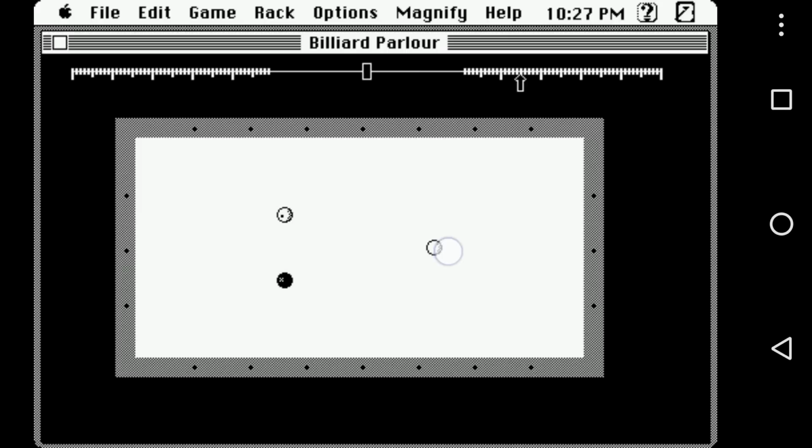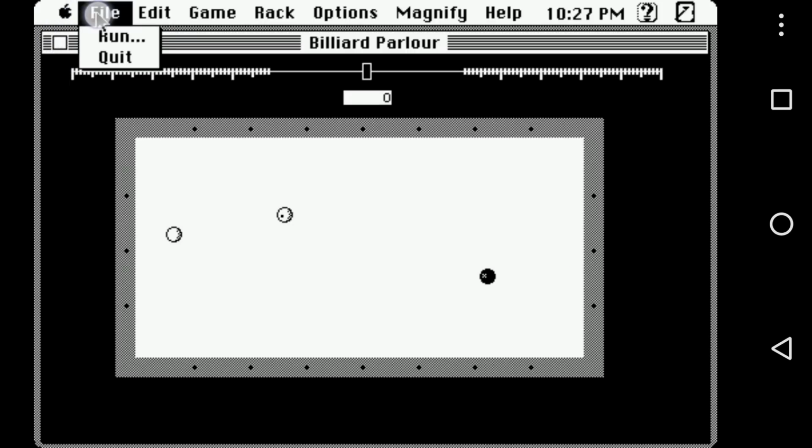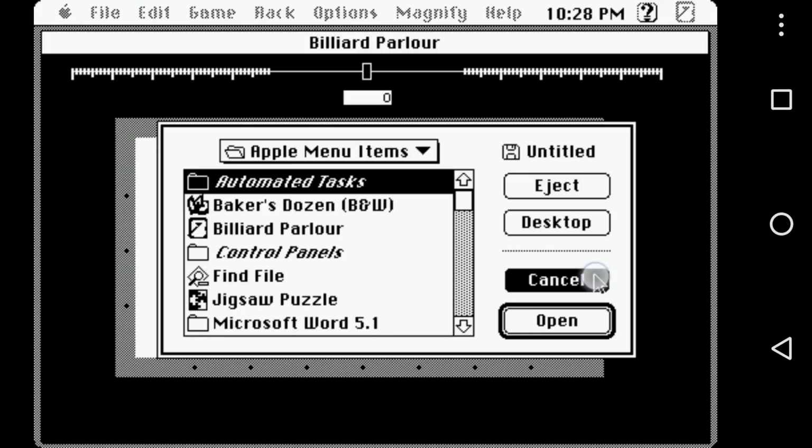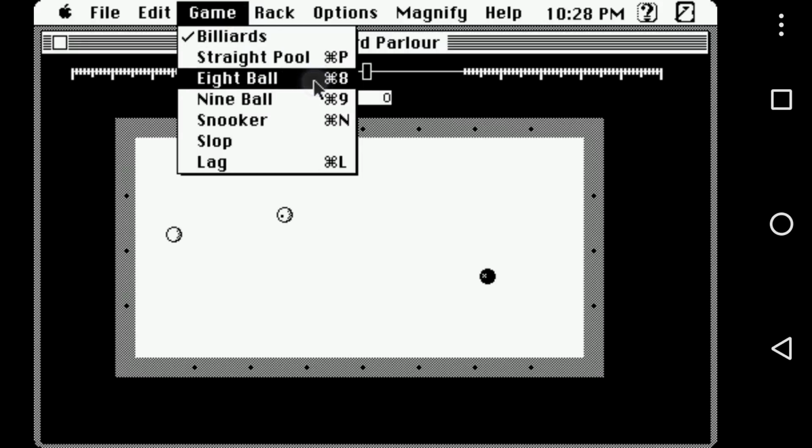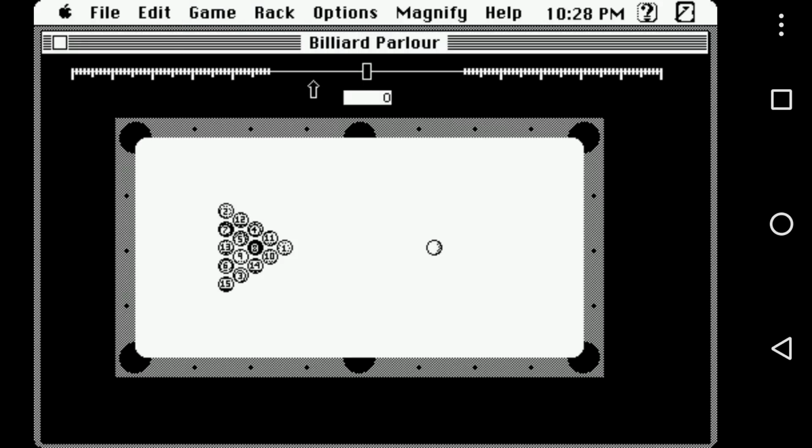So now the issue is that, as you can see, there are apparently no holes, and I can go ahead and hit this. I can do whatever I want, but it is not going to work. So let's try if we can actually start some new game. Straight pool, 8-ball. Okay. So, all right. So now we have the pool table, and we can actually start playing somewhat.